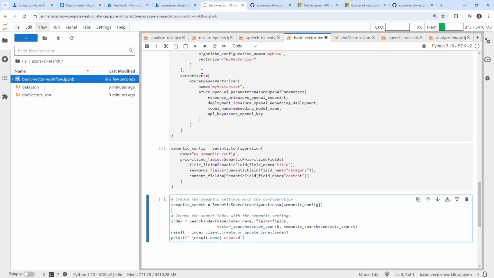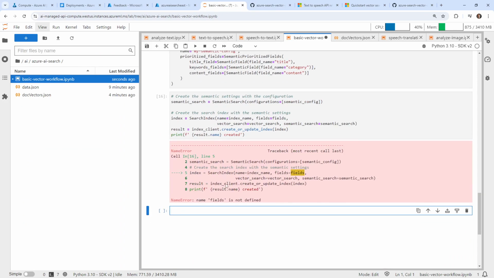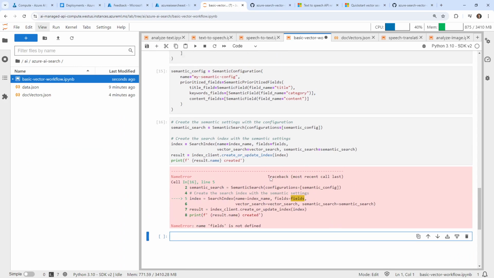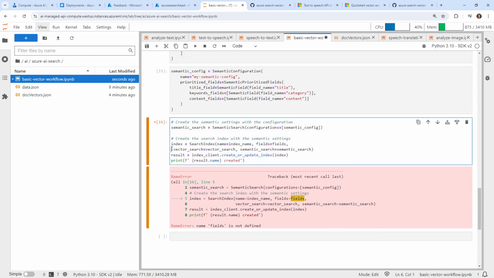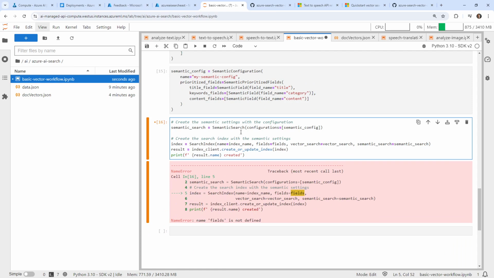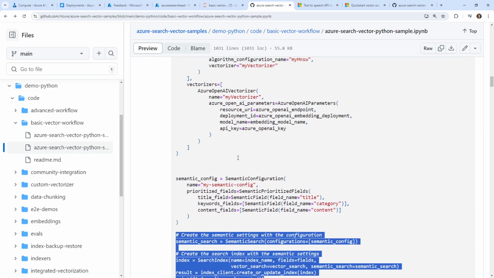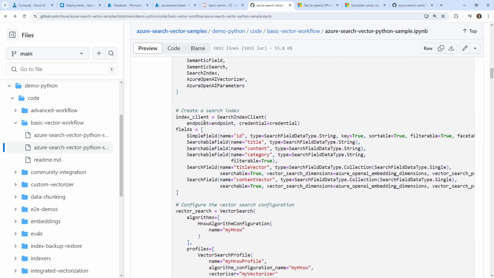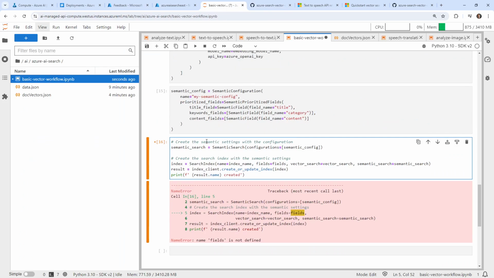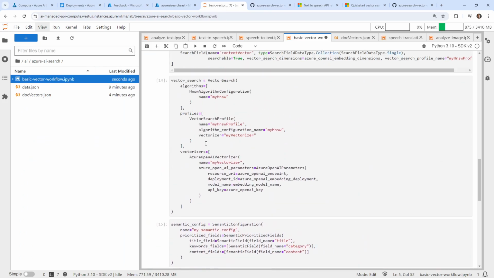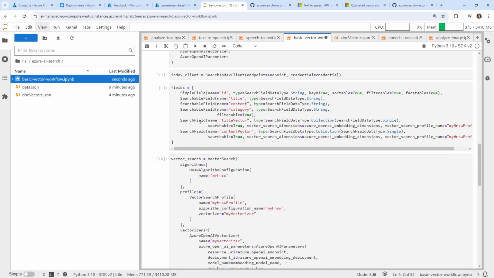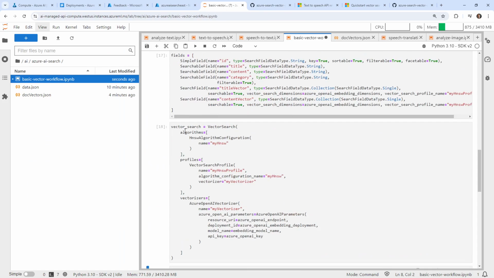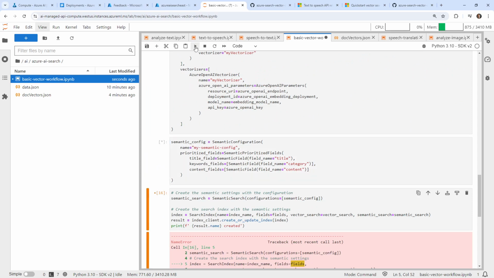Put it here, run it. And here it has one issue. First time we ran into an issue here with fields, saying fields is not defined. Did we miss this somewhere here? Well, we have fields up here. Did I not run this? I didn't. Okay. So I'm just going to rerun this back in order because sometimes the order might matter.